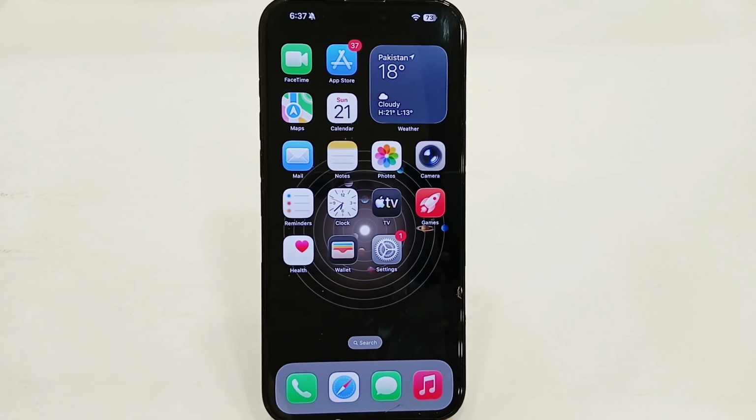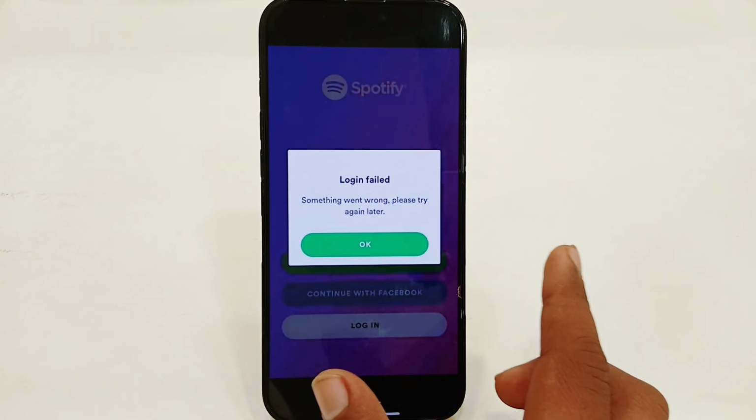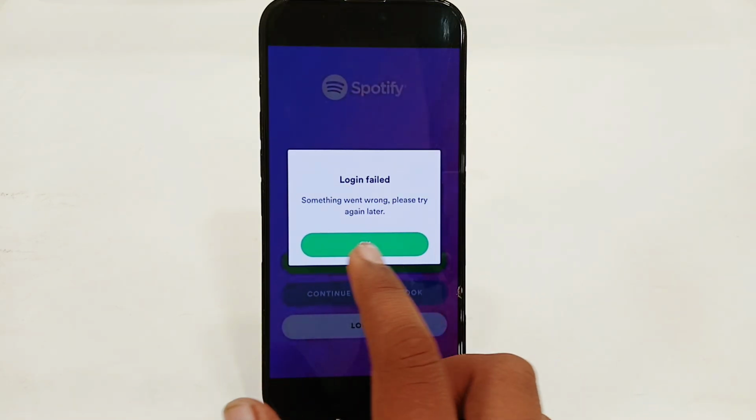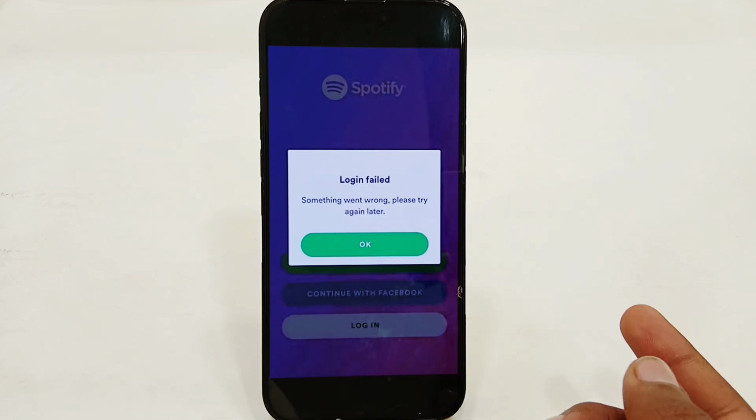Hey guys, today I'm going to tell you how to fix the Spotify "Something went wrong. Try again later" login error. If you're using Spotify and you see this type of login error whenever you try to log in with your account, "Something went wrong. Please try again later." So let's see some possible fixes for that.